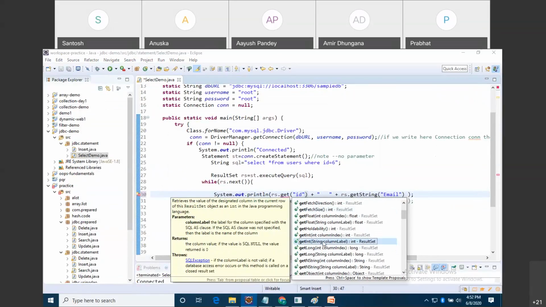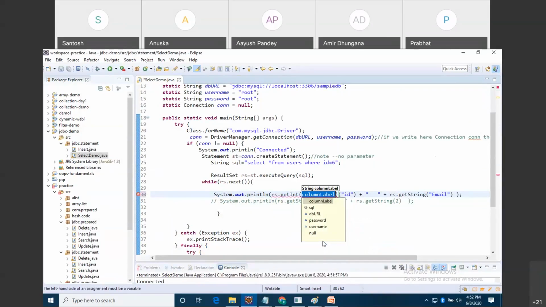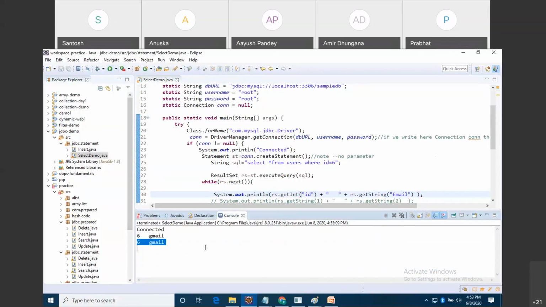String column label. In this case, this one is working also. Okay. And what is the label of the column? User underscore ID. You can write this one also, right? But this one is not. This one is a string. Okay. So write like this. Okay. This will work also in this case. You can see the same.